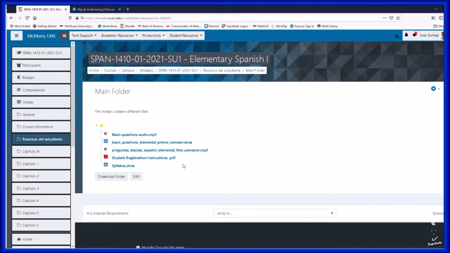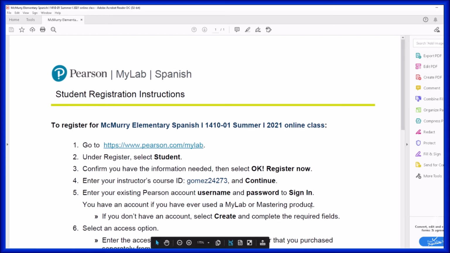At this point, you probably already received those documents by email. Normally, I send those 2 documents some days before the class starts. So click here, the student registration instructions, and follow those steps in order.